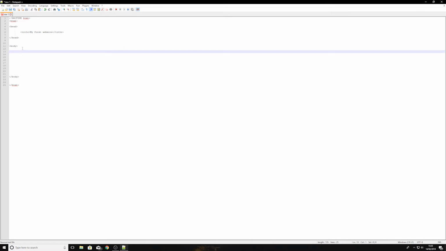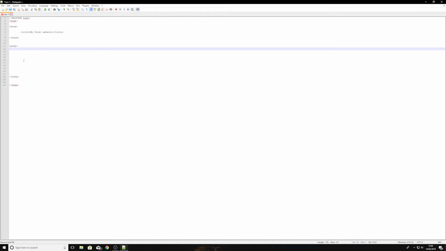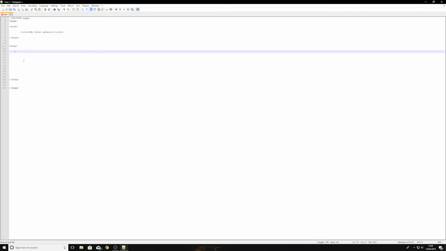Now, the second thing I want to do is create something in the main body of my HTML document. So something inside this area here. Some of the things that you might be asked to do is create things such as headings. There are 6 different heading types. Some of the ones that we are interested in are usually H1s. Okay, so this is an H1.